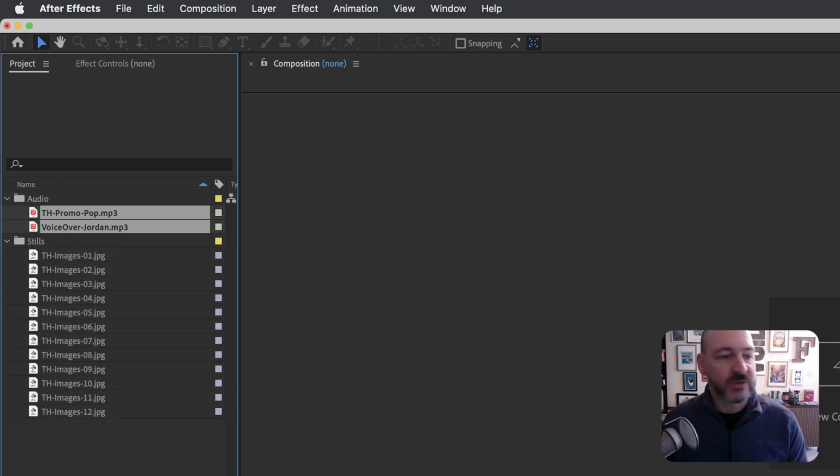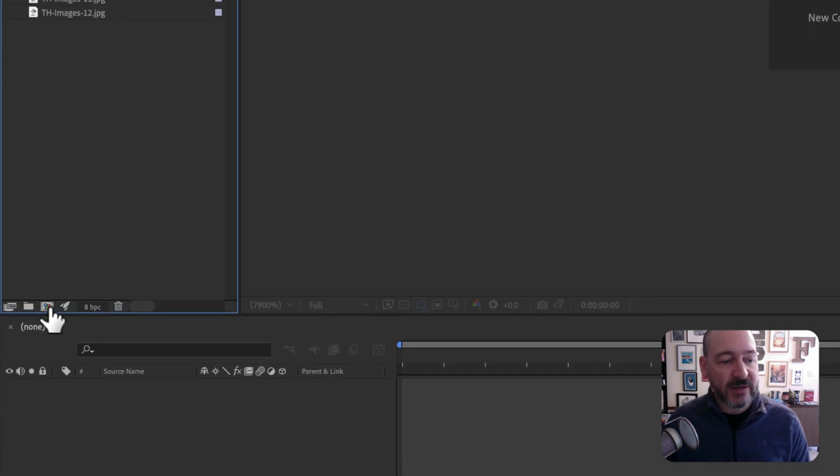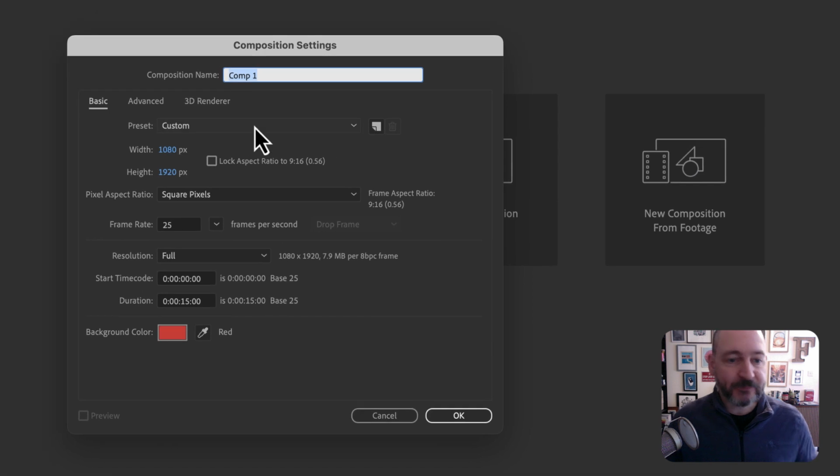So we've got stills and audio. That's our resources. And then what we need to do is create a composition, which is basically like a page in other applications that you'll have used. It's a new canvas for what we're going to create for video content. So you do that by going down to here and clicking on Create New Composition. Click on that. I'm going to call this TH-Games.